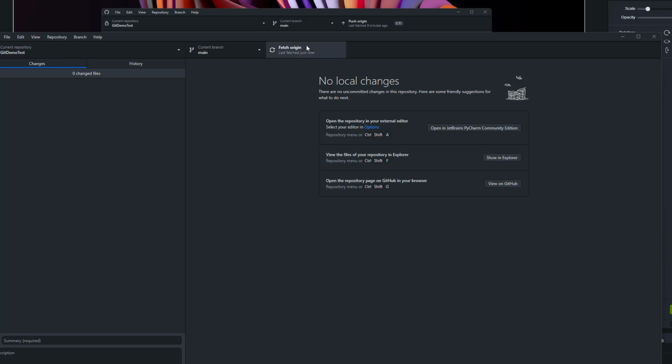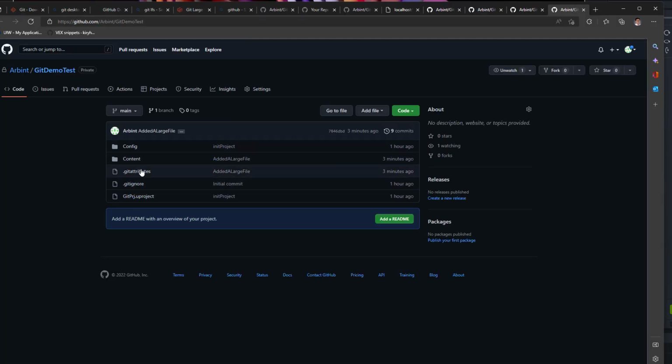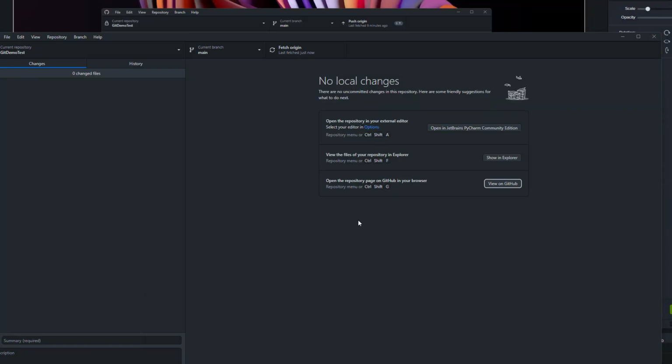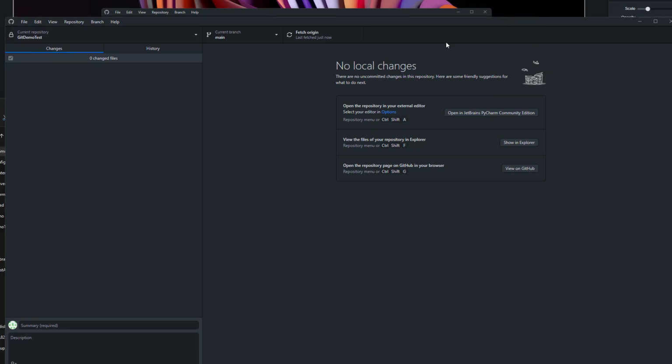Alright guys, so the pushing is finished. As you can see now, it's already online. Let's look at that. See how we're actually seeing that large file in there, which is nice, right? So this is how you track big files. Okay. Now of course there will be mistakes, and there will be something you cannot avoid.